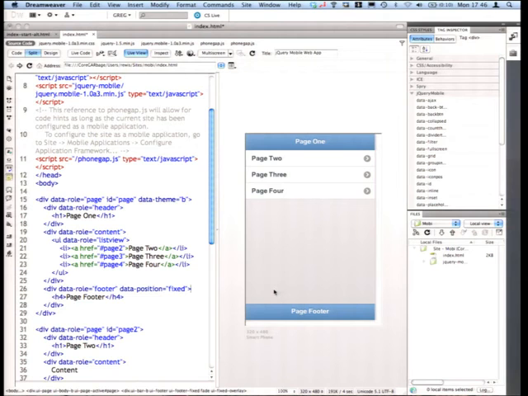Now, one of the really cool things is, you can even have these show and hide as well. So we have another data attribute on that data position, which is also full screen. So I could actually assign full screen to my page.